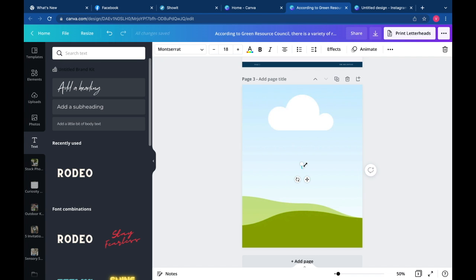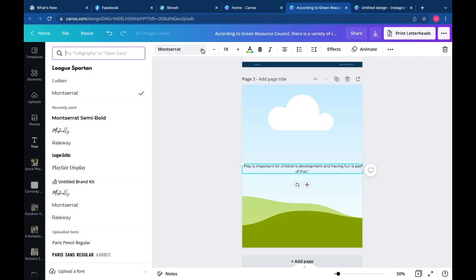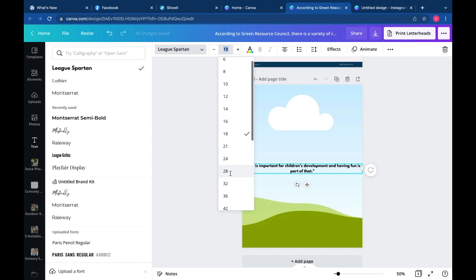I'm trying to think of a quote here. Play is important for children's development, and having fun is part of that. I don't know, I'm making this up as I go. So maybe I want to change the font for that one. Maybe that might work. We'll see. We can get the picture in there.